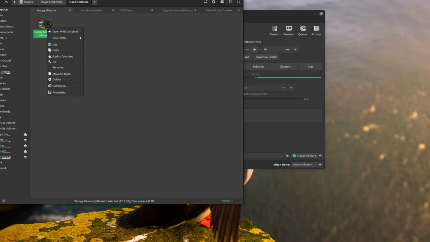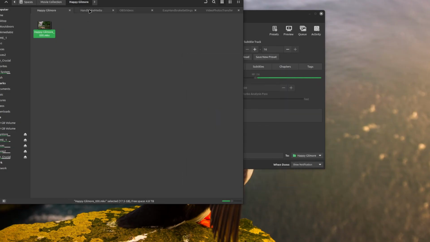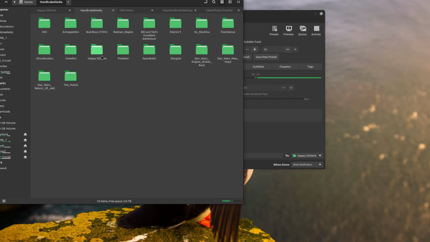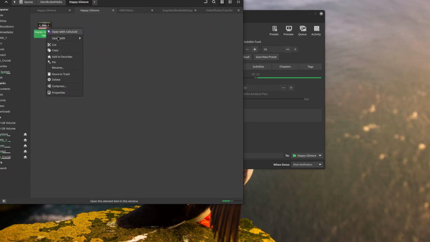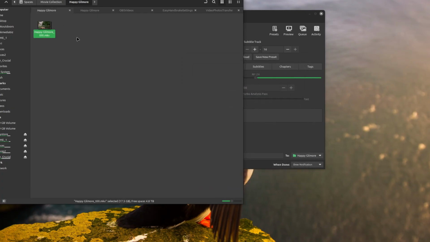So here's the original. I'm going to show you the original file size, 17.5 gigs. And here's the new version through Handbrake. We look here, look at the properties. This one is 3.4 gigs. And so that is, I would say, almost five times less. Yeah, 4 to 5 times less. So yeah, 17.5 versus 3.4. That is a huge savings. And then let's go ahead and look at the quality.